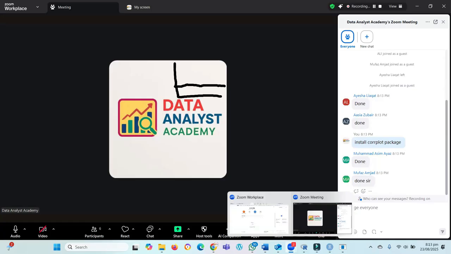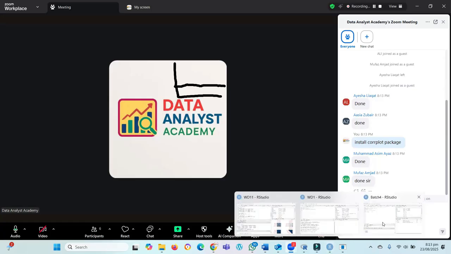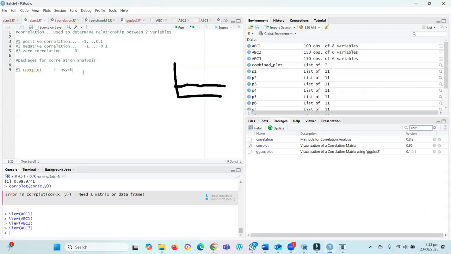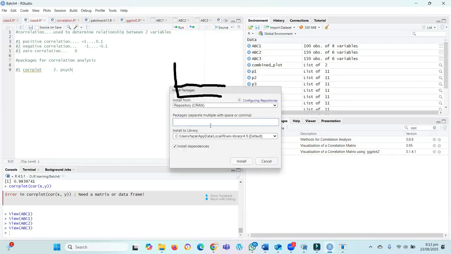Okay, so now you have installed the corrplot package. So we can go to the next step. After that, you can also install the psych package. Then we can start the activity first with corrplot and then later do it with psych. So install this psych package and then confirm. Then we can go on to use these packages. So write psych and install.